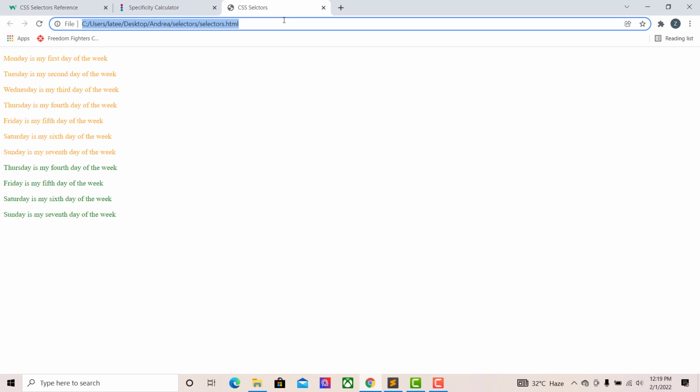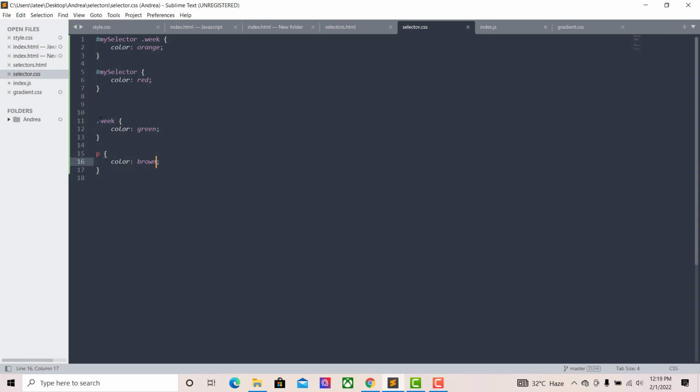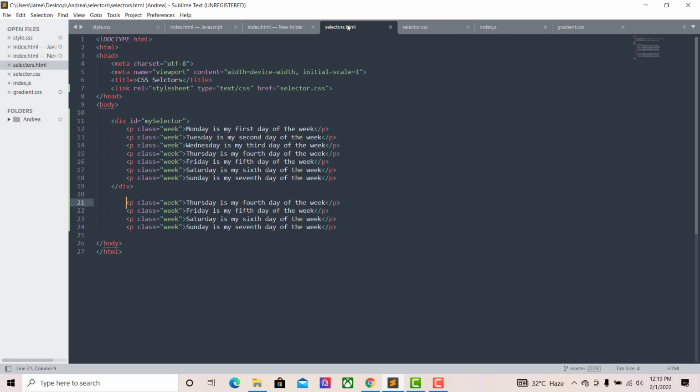Look at it. Can you see it's not having any effect because something has already won over it. This week has won over it, despite the fact that P is coming last, but the week has won over it because we are being specific. This is what I'm trying. Look at it over here. Can you see?